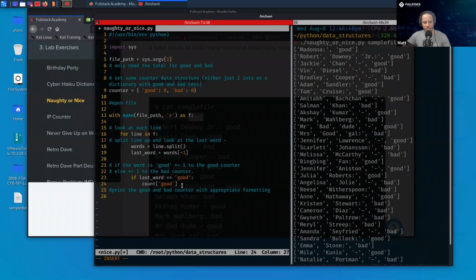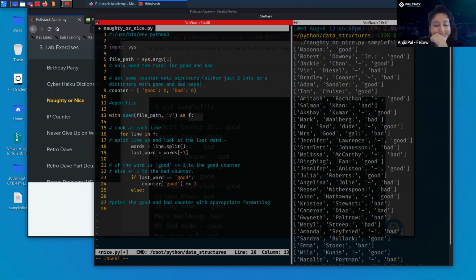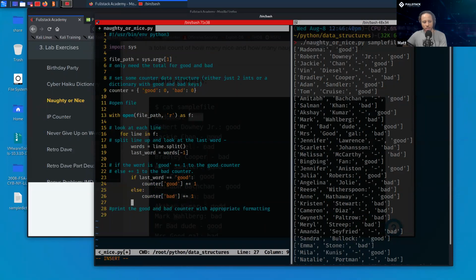And then what do I want to do with it? Plus equals 1. Plus equals 1. Right? And that should be counter. Beautiful. Thank you. Counter. See, this is why we're doing it together because I can't type. So let's see. We have otherwise, right? Else plus equals 1 to the bad counter. So we can say counter at bad plus equals 1. Okay, cool. And now, lastly, we want to print the good and bad counter with appropriate formatting.